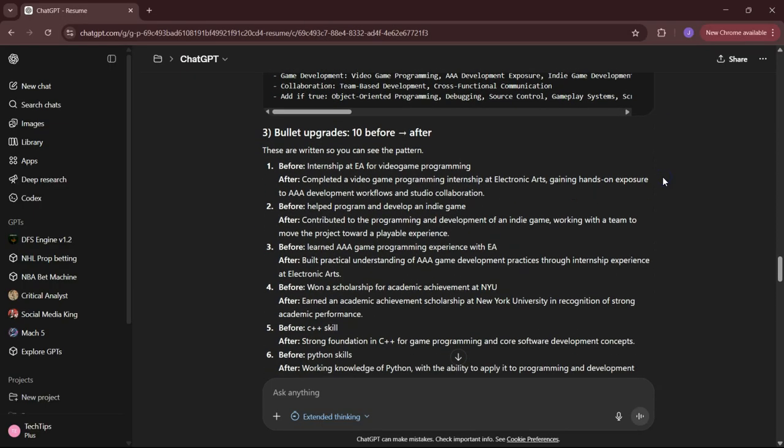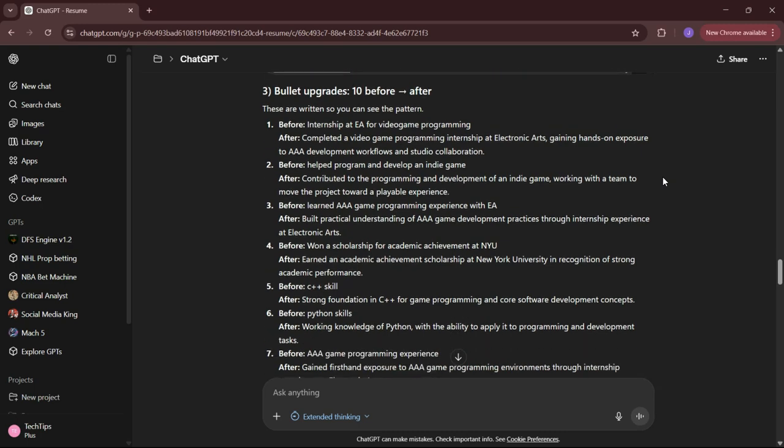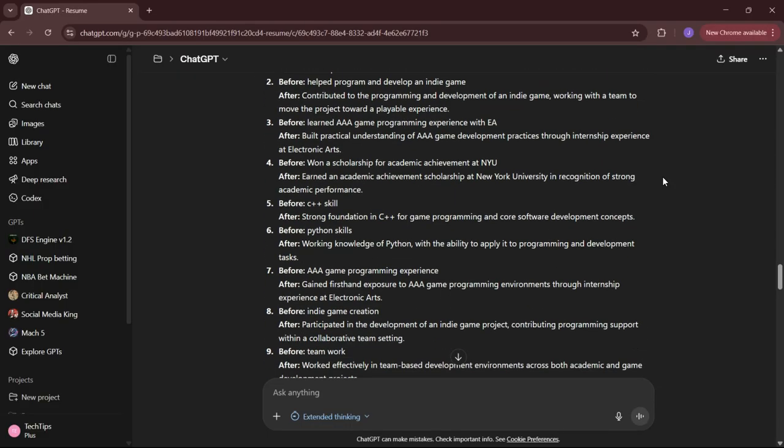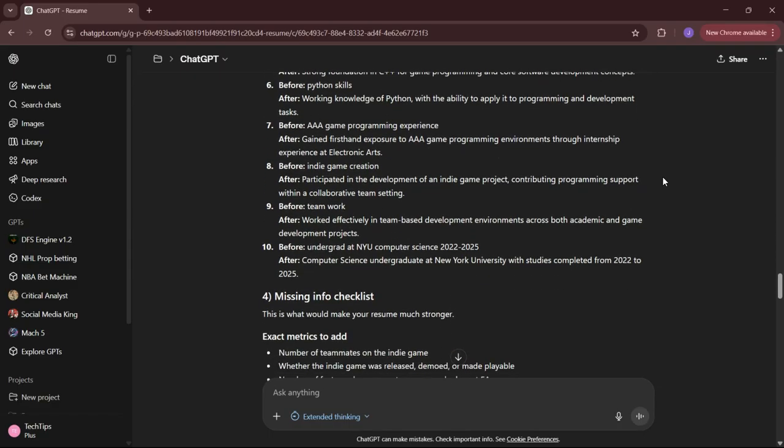Then finally, bullet upgrades, 10 before and after. It shows us everything from before and after. Won a scholarship for academic achievement at NYU. Then after, earned an academic achievement scholarship at New York University in recognition of strong. You see what I'm saying? How it basically includes everything and how that would actually be interpreted and seen as a plus when we're actually applying for a job and where exactly you should be putting this.